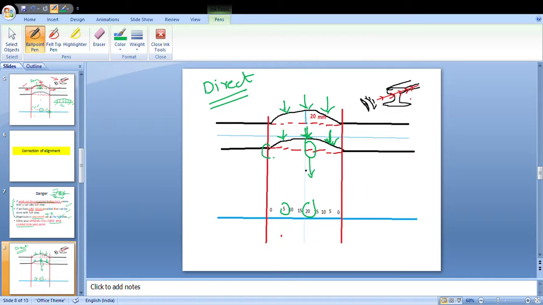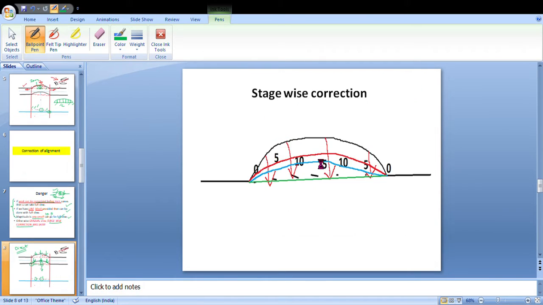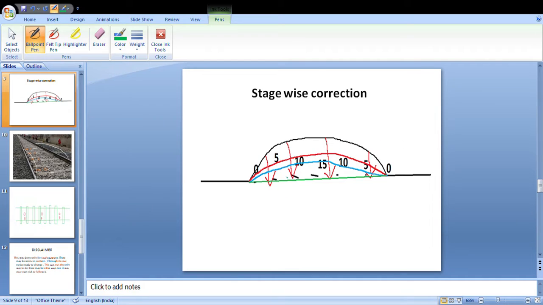You start from one end. Here you apply a force and this will come here like this. You apply a force and you will come here like this, right? Understood or not? So up to here it is clear. So direct way you can do it, but stage wise, if you see here, stage wise correction.